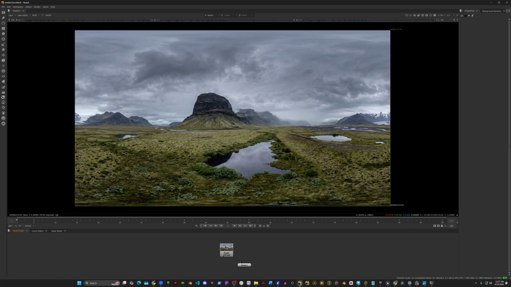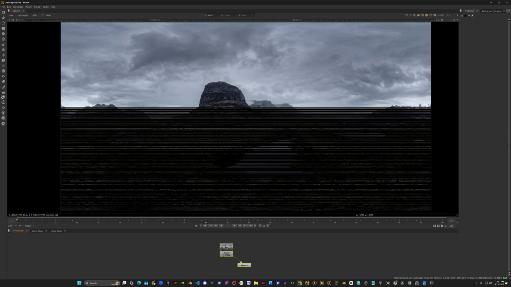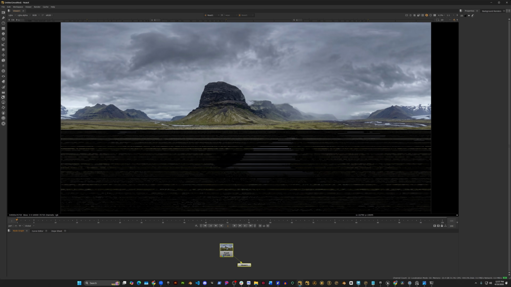And right here, we have our 64K image render. As you can see here, I'm going to zoom in. It's going to take some time to re-render just because it is a lot of pixels.